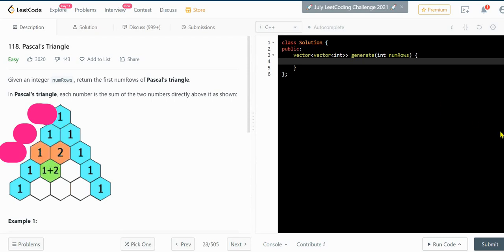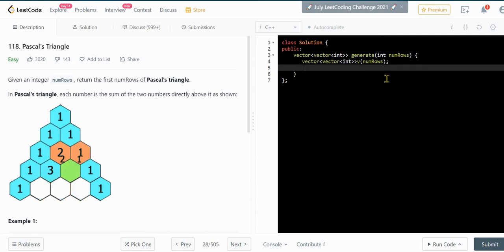So let's take two for loops, right? One for loop is for the number of rows, and one for loop is for the number of columns. You have to think just like a matrix. So first of all you have to take a vector of vectors, let's say its name is v, and its size is initialized by the number of rows, num rows, right? And then you have to take the for loop.